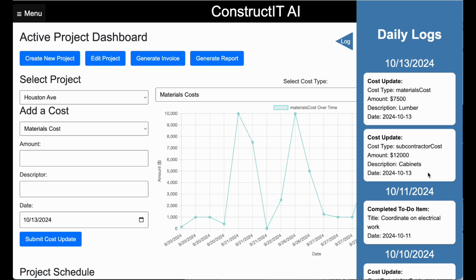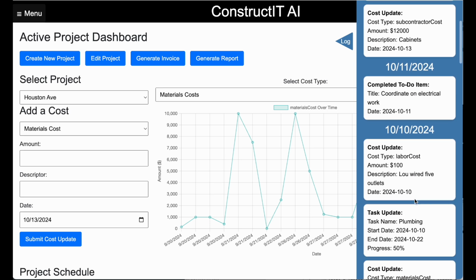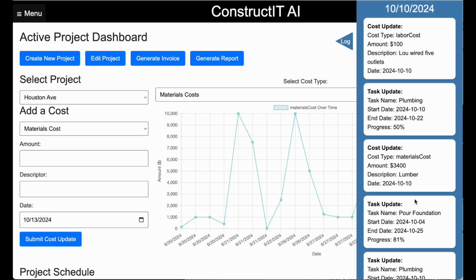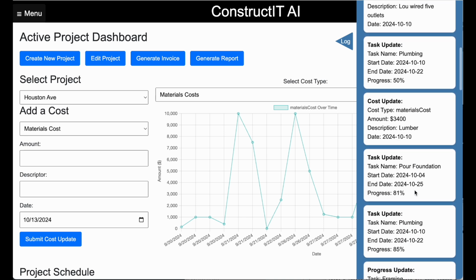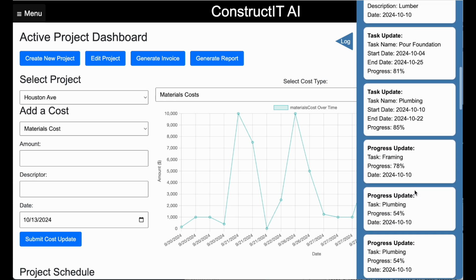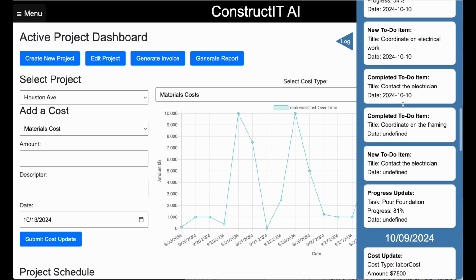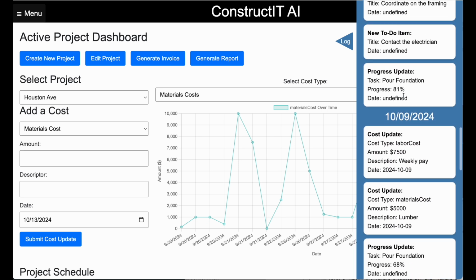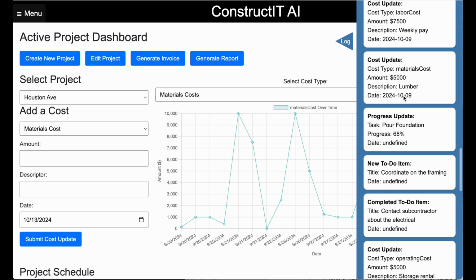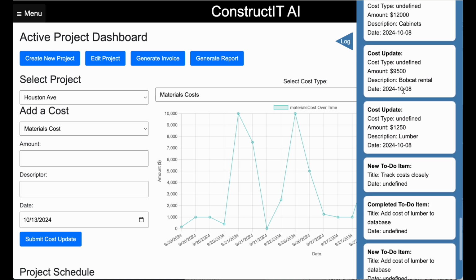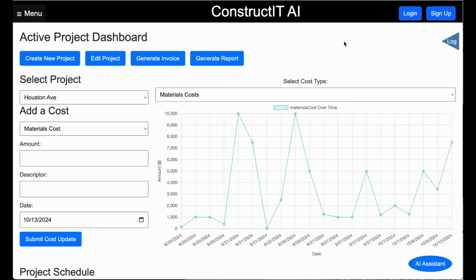We have materials cost and a subcontractor cost, and we can scroll down and see the previous day's updates. And we have cost updates, task updates, progress updates, new to-do items, completed to-do items, more progress updates. And that's the daily logs feature.